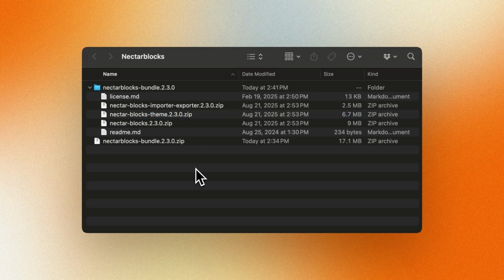The Importer-Exporter plugin is optional. It's used for importing demo sites or exporting your settings for backup. You don't need to keep it active all the time, just enable it when you actually need it.